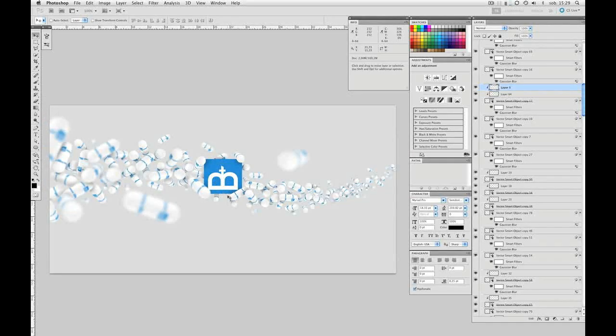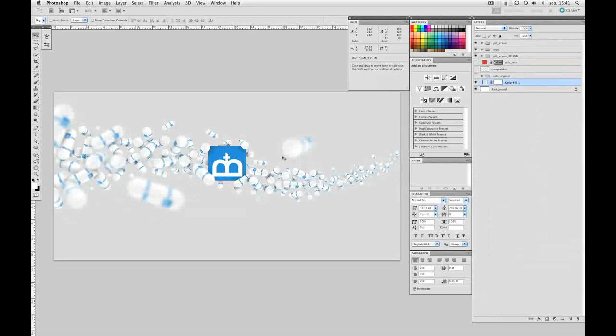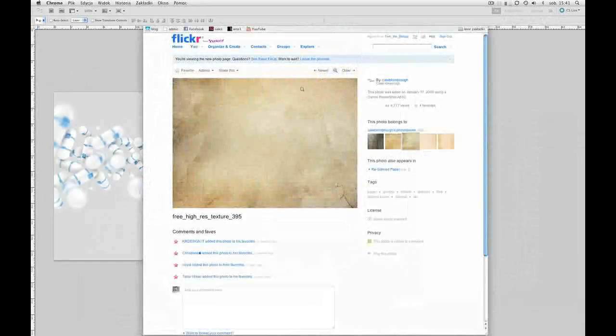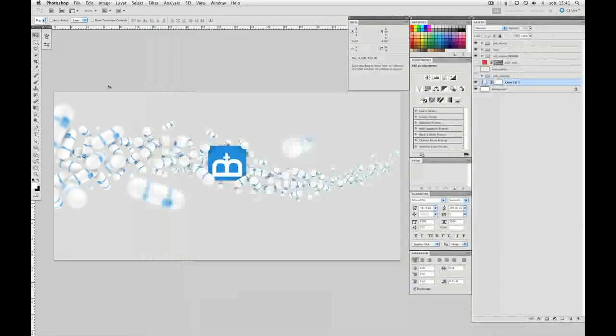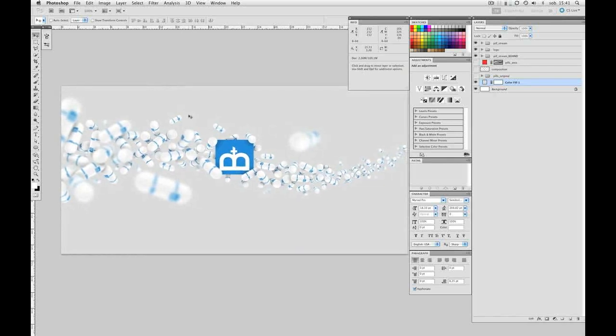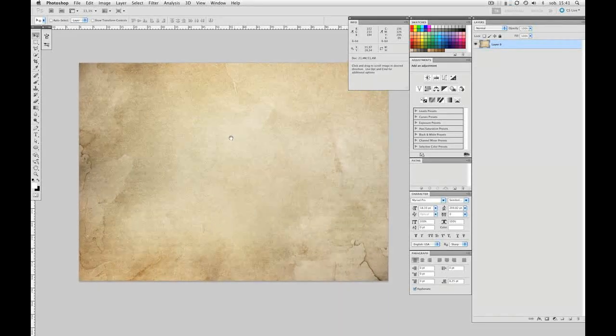Now it's time for some textures. For texturing, I downloaded this beautiful texture image at Flickr from user Caleb Kimbrough, who kindly provided us this beautiful image under a CC license. So you can download it at full size and use it for your own personal projects. I have this image here in Photoshop, so first I'm going to desaturate it by hitting Shift Command U or Shift Control U on PC.